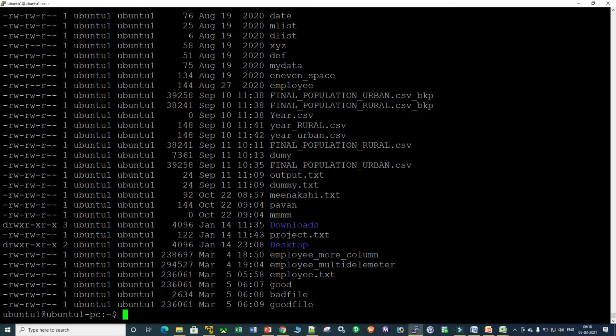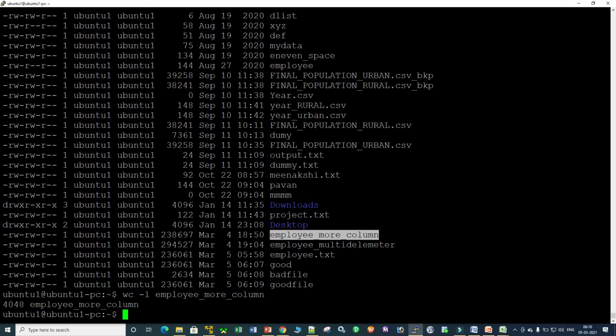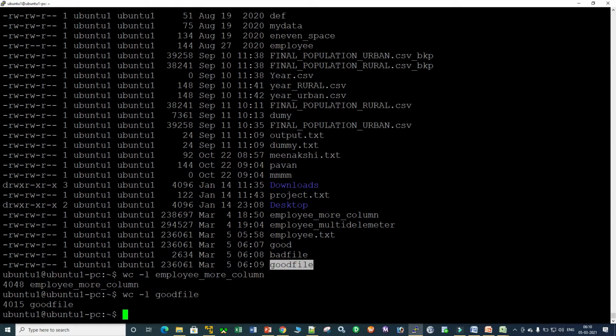Now how will I verify that the records in my good file have only 8 columns? What you can do is check the line count of the previous file. This was my file. The wc -l command is used to get the line count of that file. So in my employee more column file I have 4048 records, and let's take a count of the good file, and here I have 4015 records. So 4015 is the number of records which have only 8 columns.